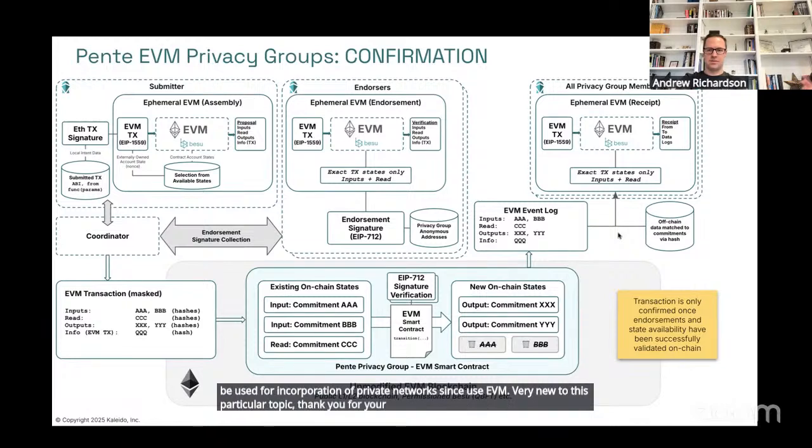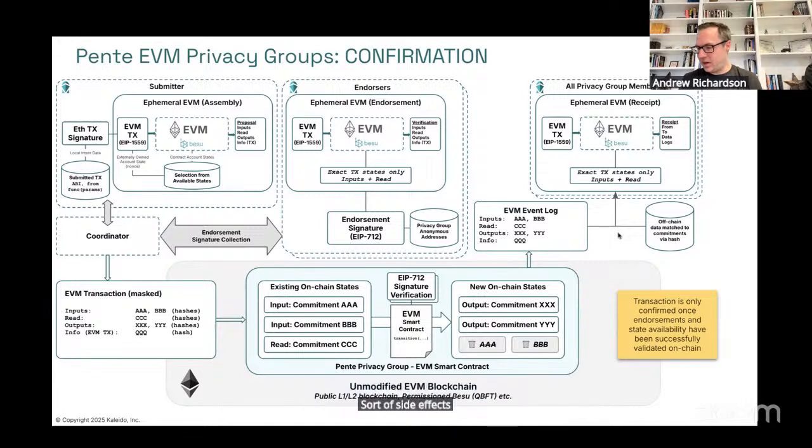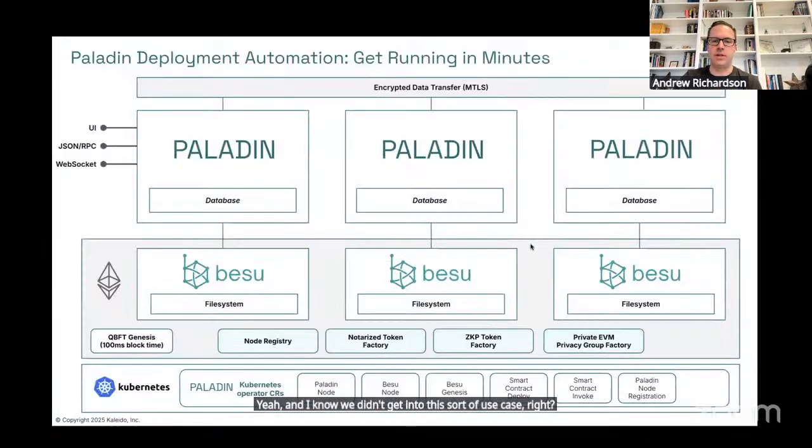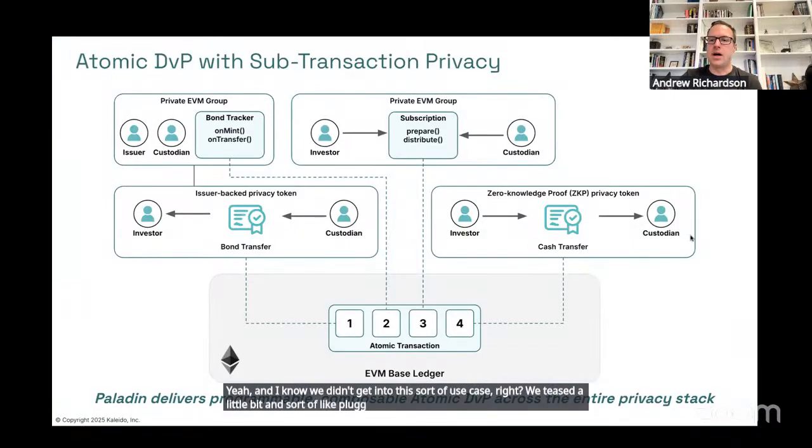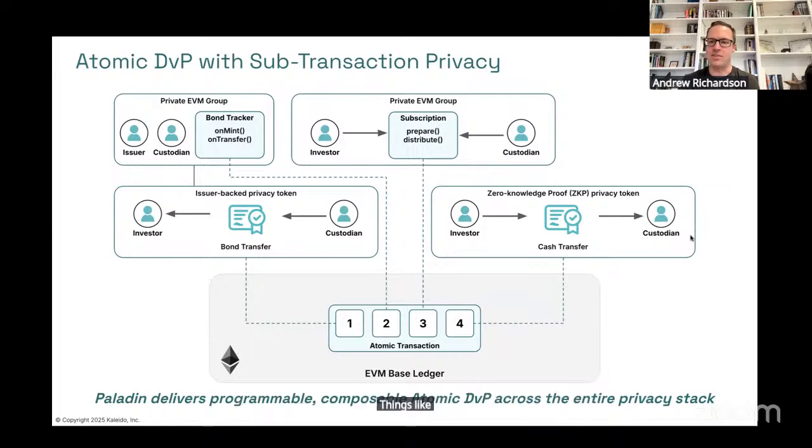I wonder, Andrew, do you have a minute for the high-level use case side of this? Yeah, and I know we didn't get into this sort of use case. We teased a little bit about plugging these things together. But yes, Paladin can absolutely be used. I've been privileged at Kaleido to work with some groups like the Guardian Wholesale Network that are investigating using Paladin in real world use cases, things like tracking high value assets.